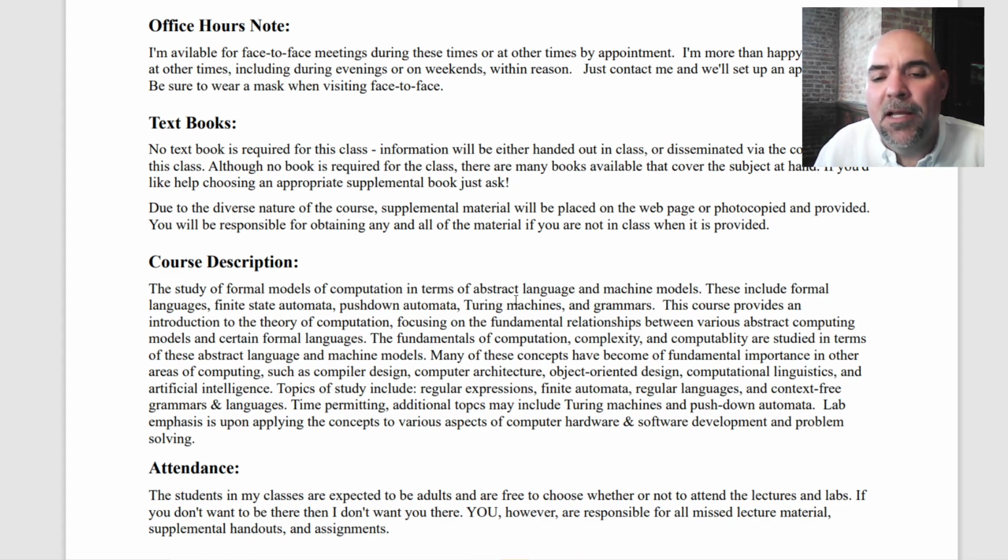All right, so continuing on, it says these include formal languages, finite state automata, push-down automata, Turing machines, and grammars. This course provides an introduction to the theory of computation, focusing on the fundamental relationships between various abstract, there's the word abstract again, computing models for certain formal languages. The fundamentals of computation, complexity, and computability are studied in terms of these abstract language and machine models.